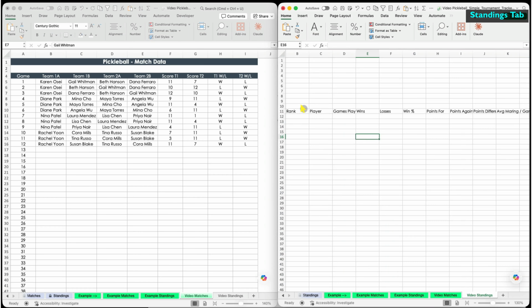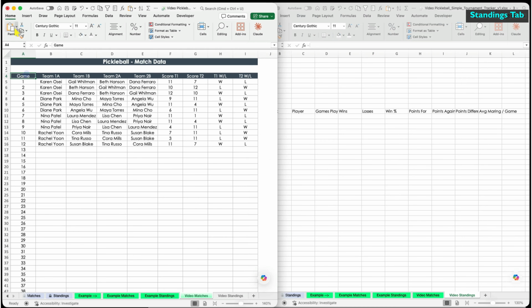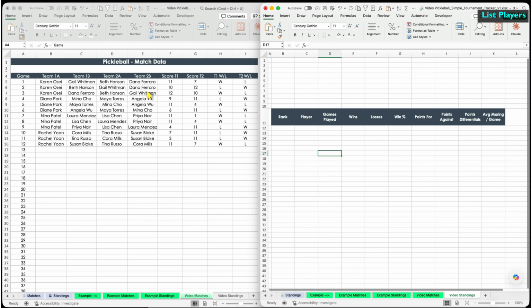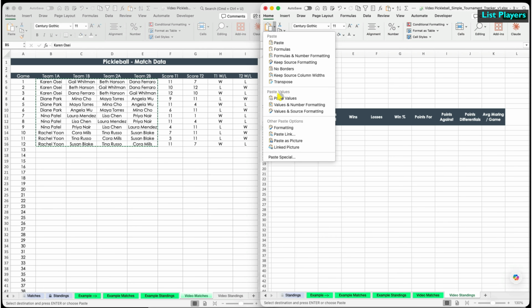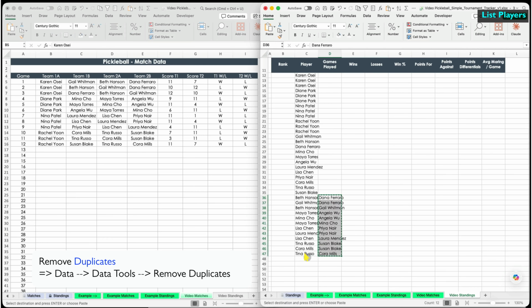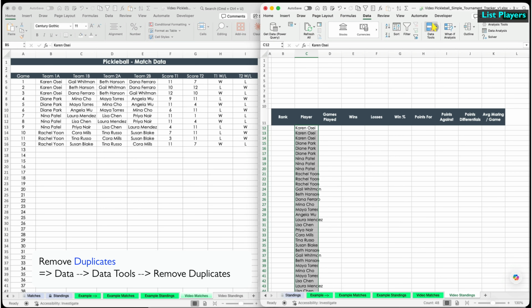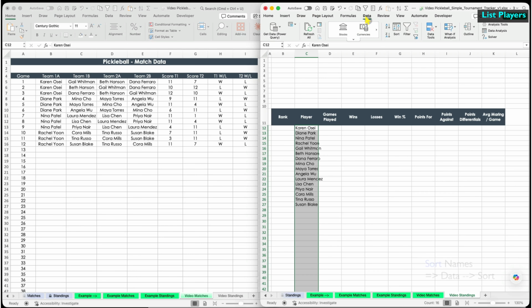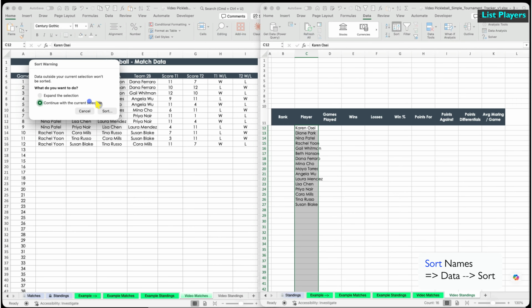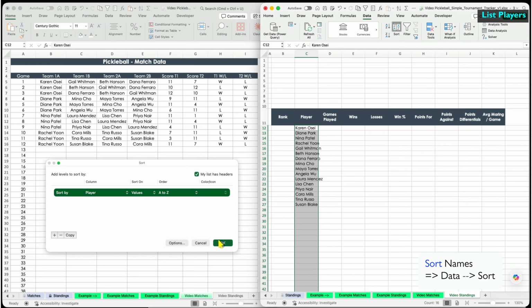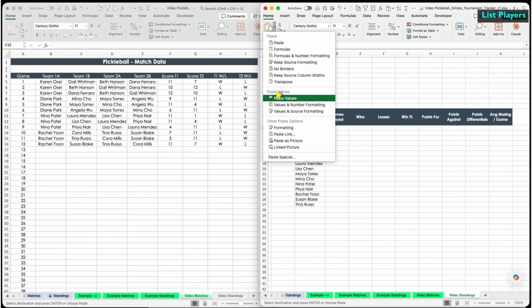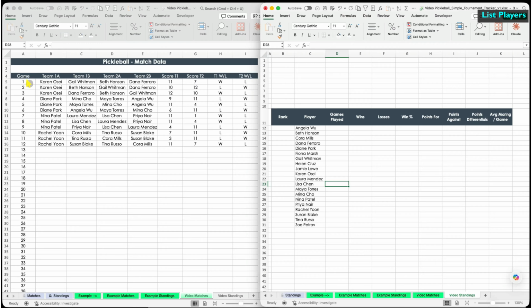I will apply the same formatting style from the Matches tab and list all the players in the league or tournament. I will paste all the names into the player column, then go to Data, Remove Duplicates to clean up the list. I also want to sort the names in alphabetical order, so I will select them and go to Data, Sort. I will add a few more players to bring the total to 20 players for this example.